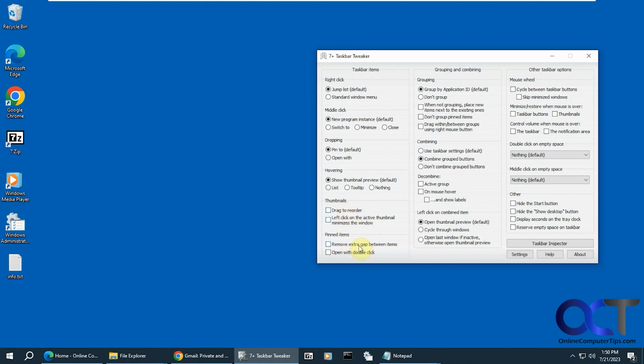Pinned items. We have these four items pinned here. If you want to remove the gap, give yourself a little room, you could do that. Then you can change this to open with double click. Normally you do a single click to open each one, but now you can change it if you want to do a double click.